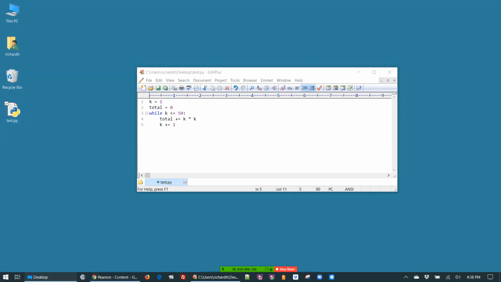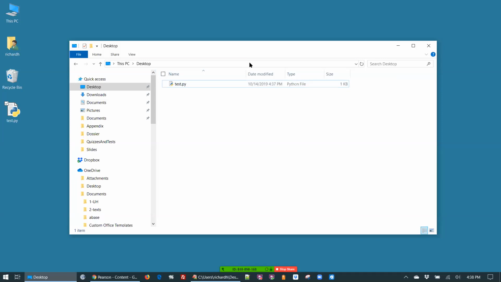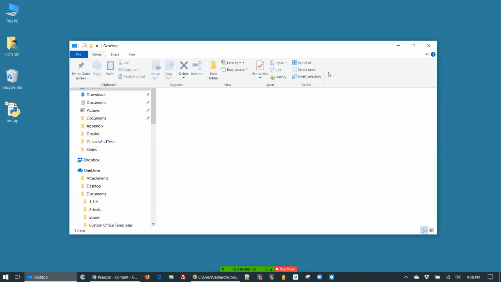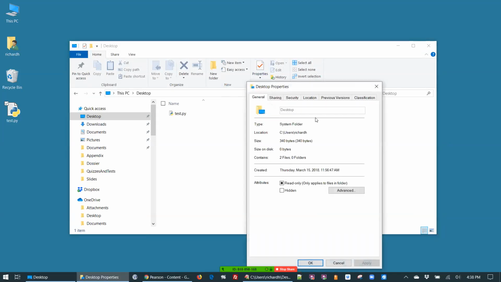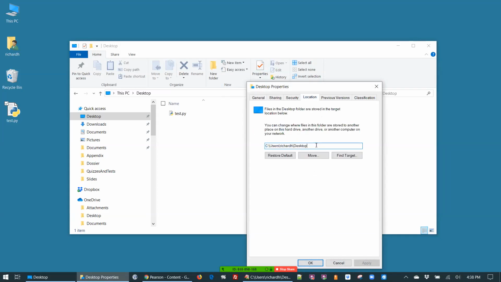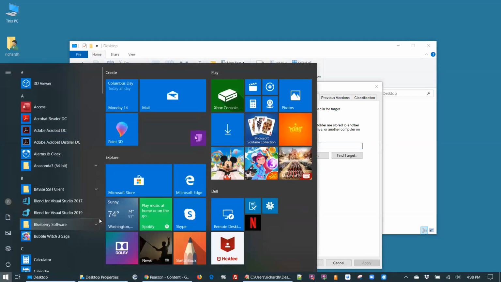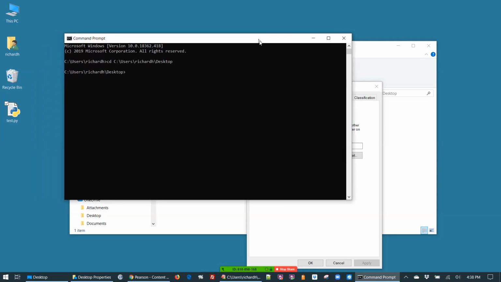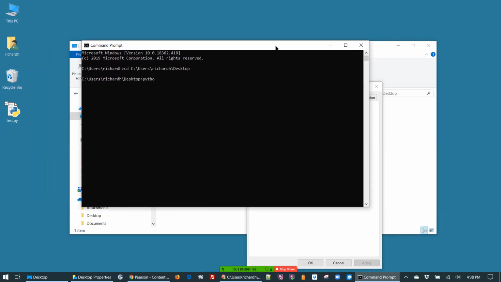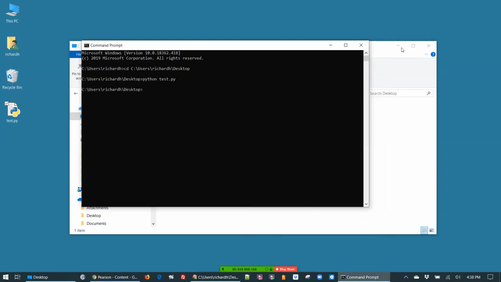Let me find what this address is. Properties, Location, oh, here it is. Copy that. Let me bring up a command line, CMD, and I'm going to do cd and paste. So I'm at the desktop, and now I should be able to just run this: python test.py. It's not going to do anything because we aren't outputting anything. So let's change that so we are able to output something.